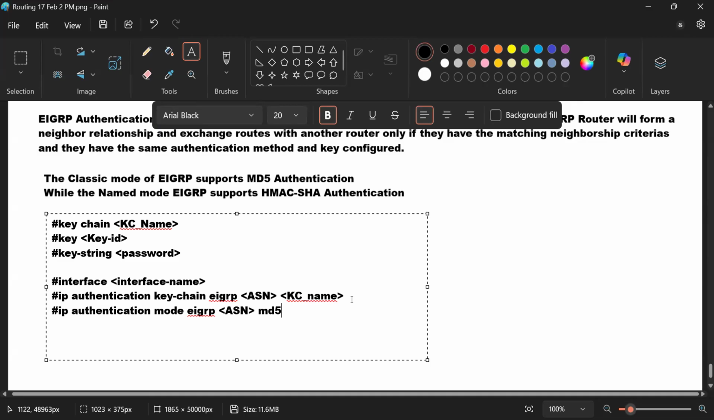The same configuration should be there on both the routers. Same password, same method MD5, if you want to make them neighbors. Let's say right now, if I go and configure this on R1, whatever interface I configure this on, that interface will break the neighborship.